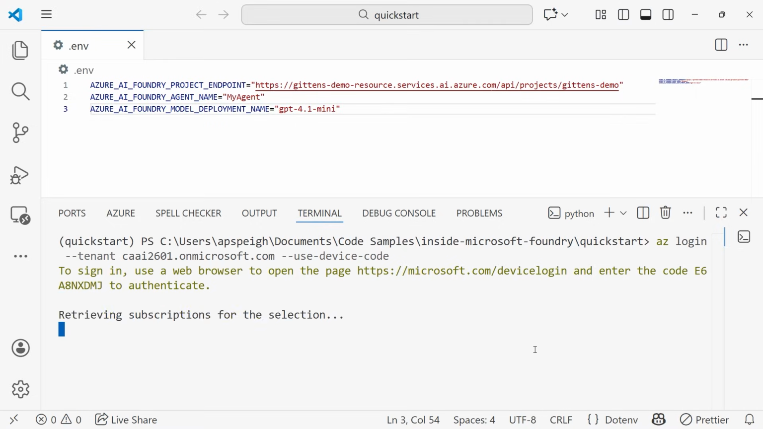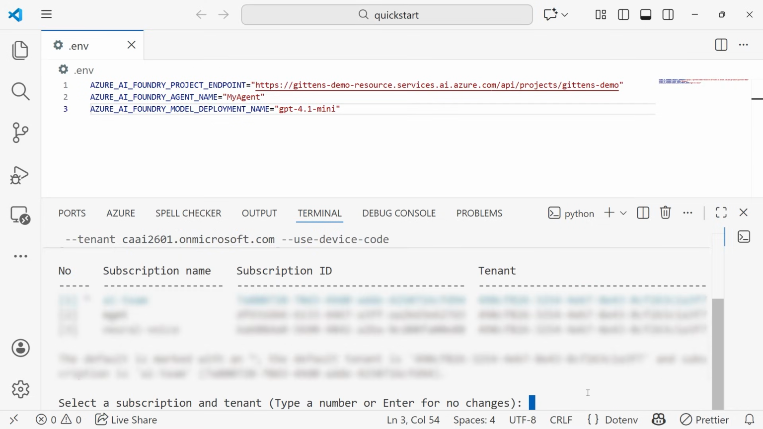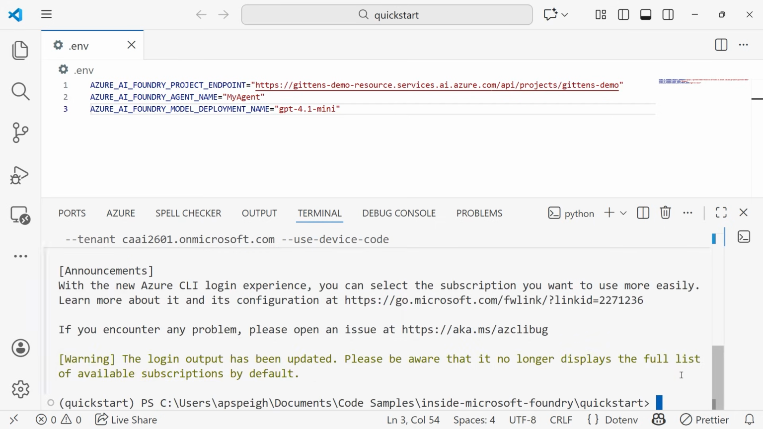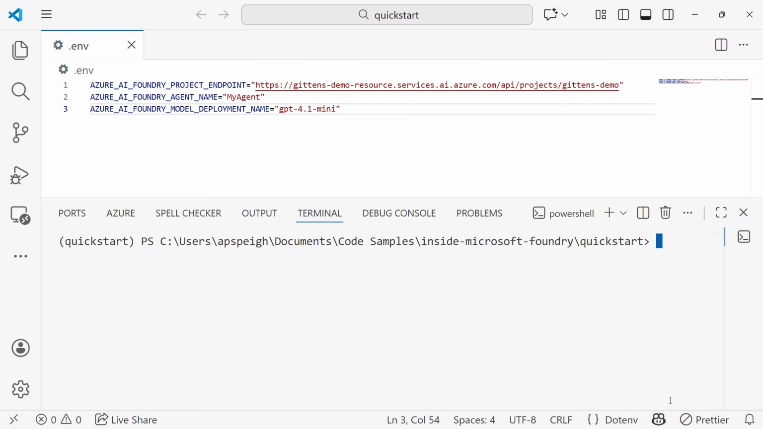Back here in Visual Studio Code, it's going to retrieve my subscriptions. I need to enter the number for the subscription that I plan to use. So in this case, it's going to be number 1. So I will enter 1 here. And then we have been authenticated. So I'm going to enter clear to clear everything out.